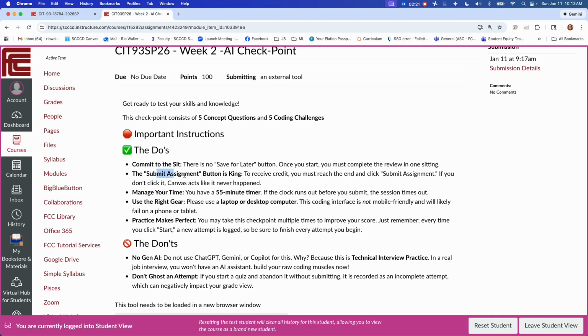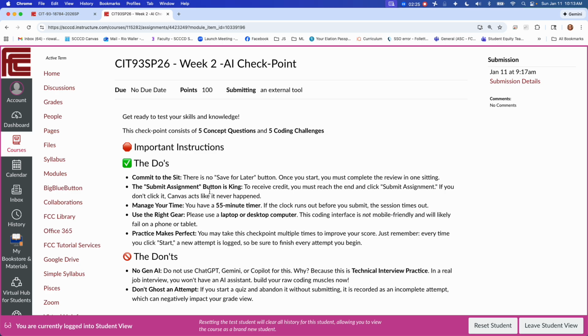Now, you have to actually submit the assignment. And what this means is when you open it, if for some reason you refresh the screen, it actually restarts the interaction. And you don't want to do that. You want to get all the way to the submit assignment, because if you don't get there and you refresh, it's like Canvas never saw that it happened.